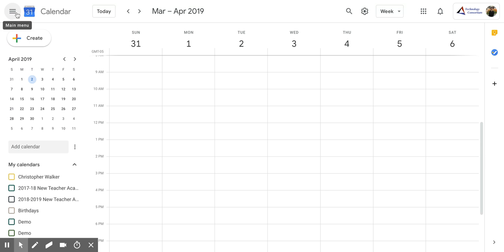So then you're going to click the back button. And back to your calendar. And that is how you delete a calendar from your Google Calendar account.